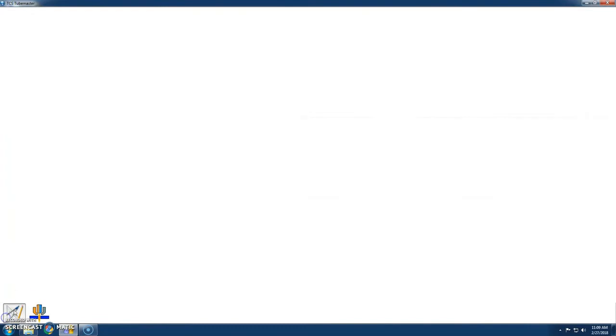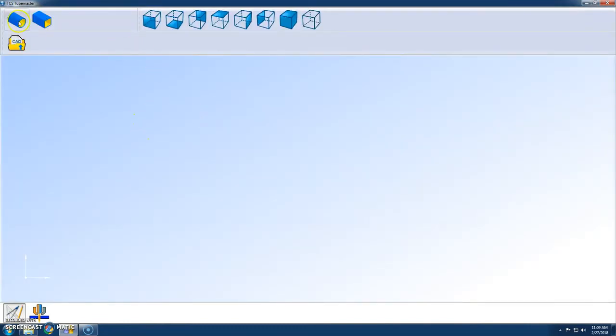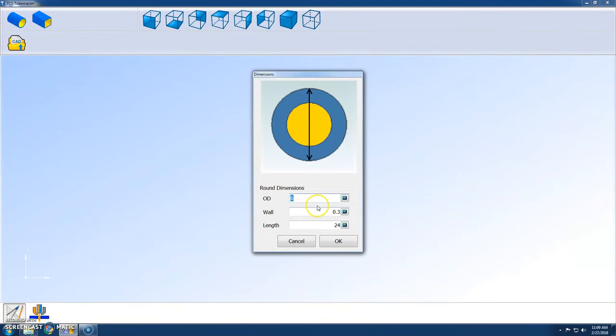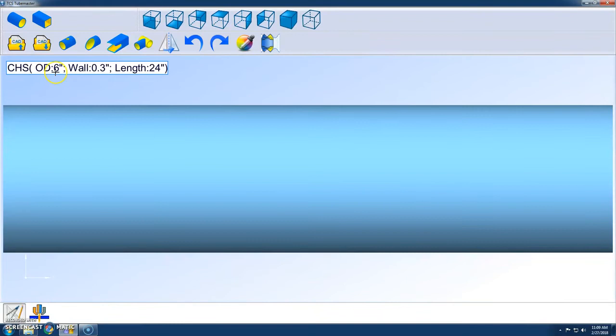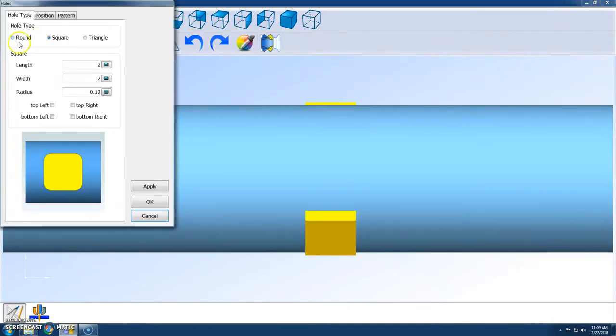So if we go back here to the beginning again, our conversational, once we pick it and we define what the material is, you can see that we have 6 inch with 0.3 inch wall, 24 inches long. These are all the options we have available to us to work with it. We can do arraying holes. We can choose the hole type as round, square, or triangular. Of course, you get different selections depending on what type of hole it is. For example, square, we can do a rectangular, not a square, but a 2 inch by 4 inch hole with a radius or no radius.